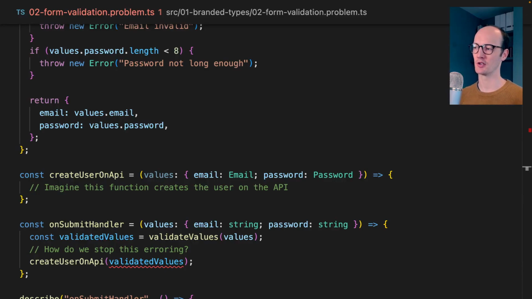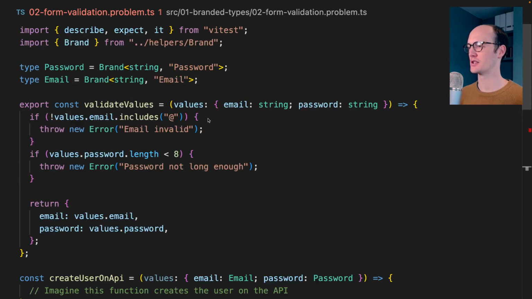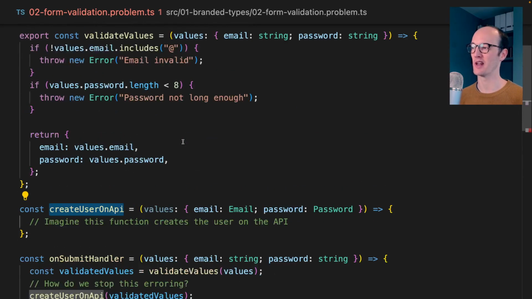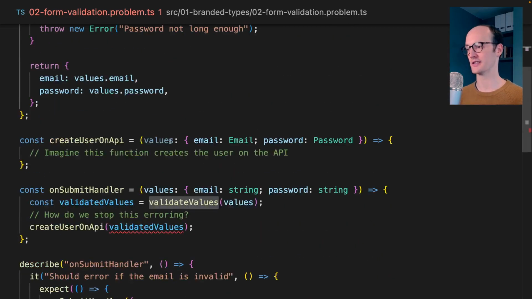In this exercise, we're going to look at brands as a way of understanding the logic and making sure that the logic is totally safe in your application code. So we have a few functions here. We have onSubmit handler, create user on API, and validate values. And you can think of these as being called in sequence.